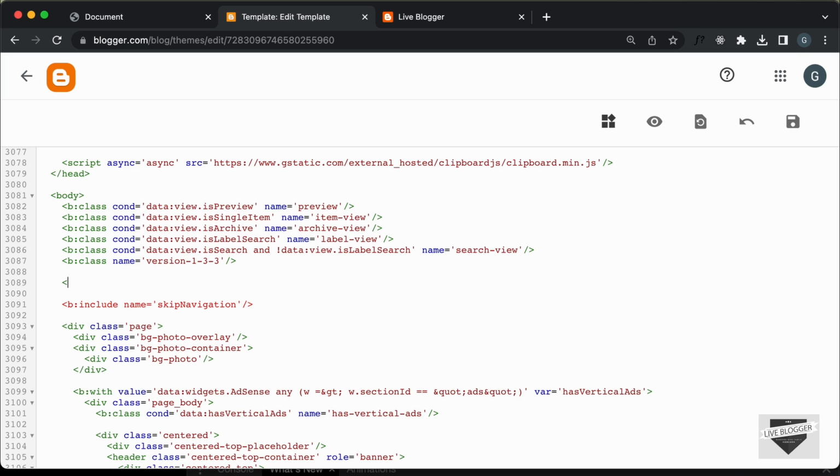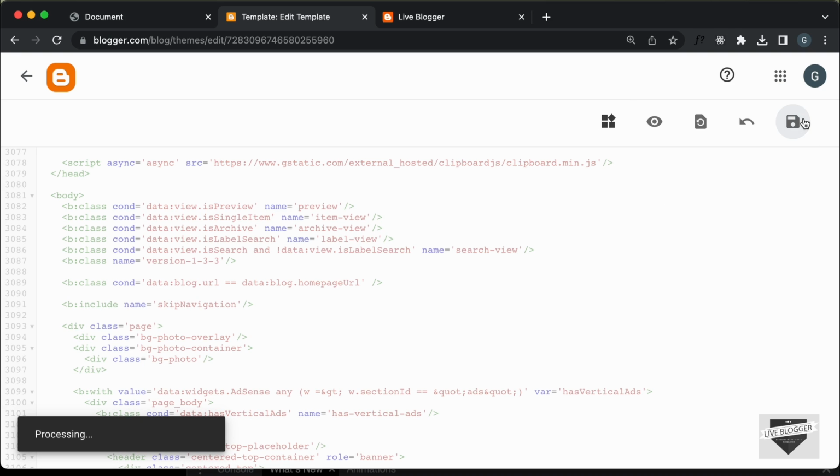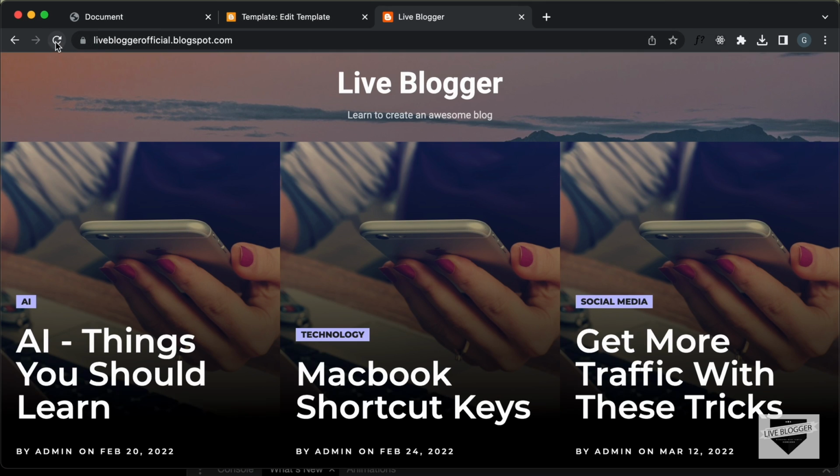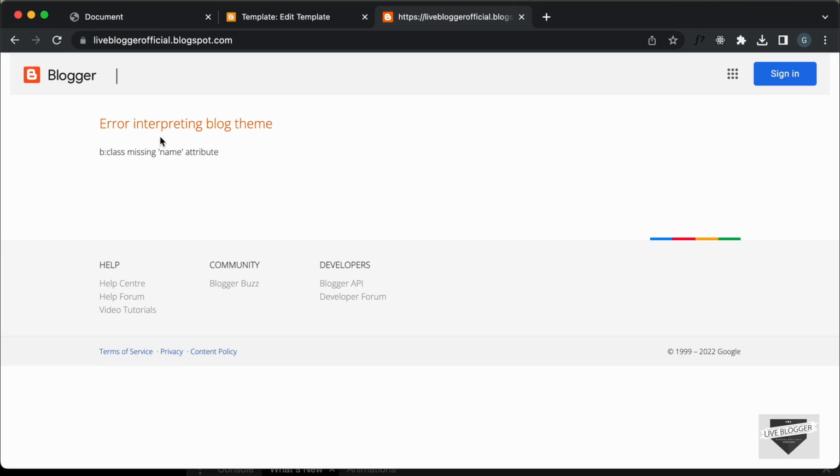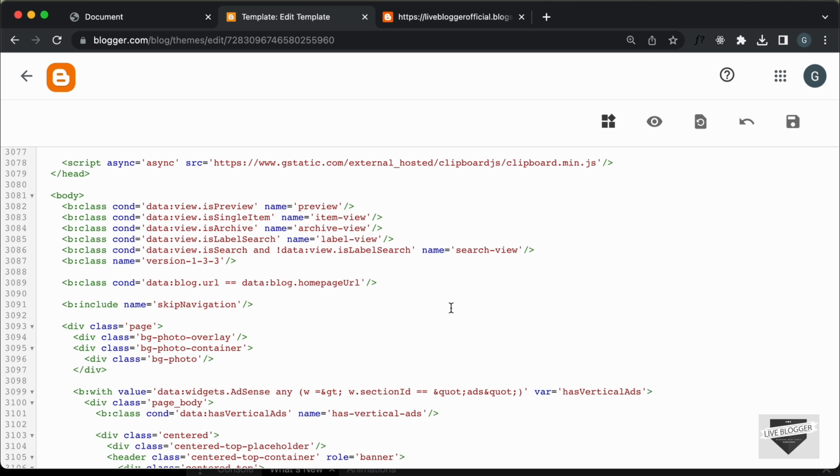Here just type less than b:class, and for the condition we'll check whether it is the home page. So let's type data:blog.url equals data:blog.homepageUrl, and let's close it over here. Right now if you save this, and go back to our website and refresh this page, we have this error, we forgot to add the name attribute. So let's go back, and here we also need to add the name attribute, which is the actual class. Let's type name, and I'll add a class called homepage. Right now let's save this once again.